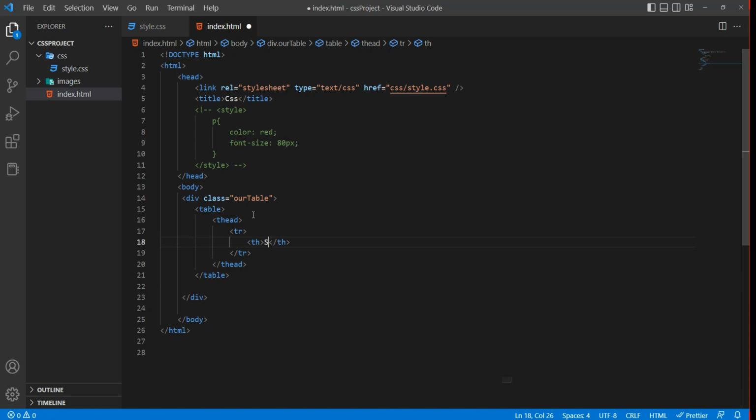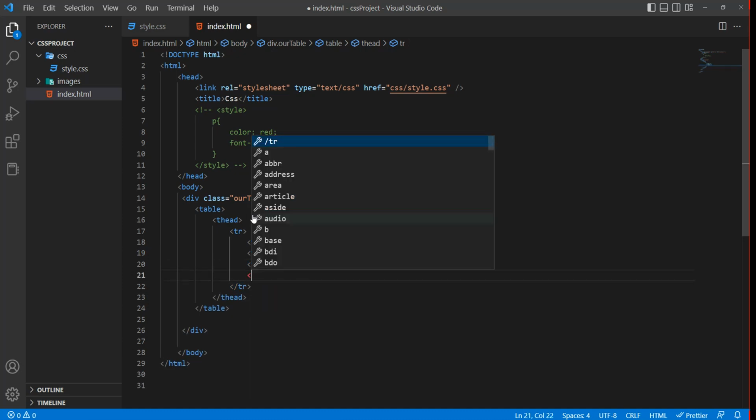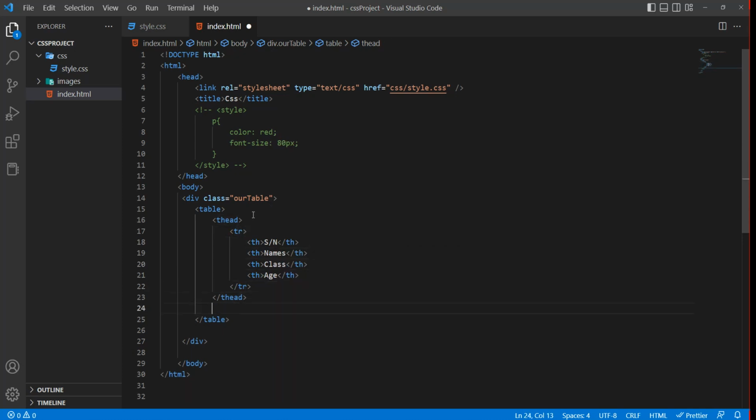Table header, let's say serial number, and that table header will be the names. We have another one, let's say names, so class. Then we have another TH, we'll say age. It's supposed to be TR. So now we'll come in here. After that we'll have our T body. Then we have our table row.